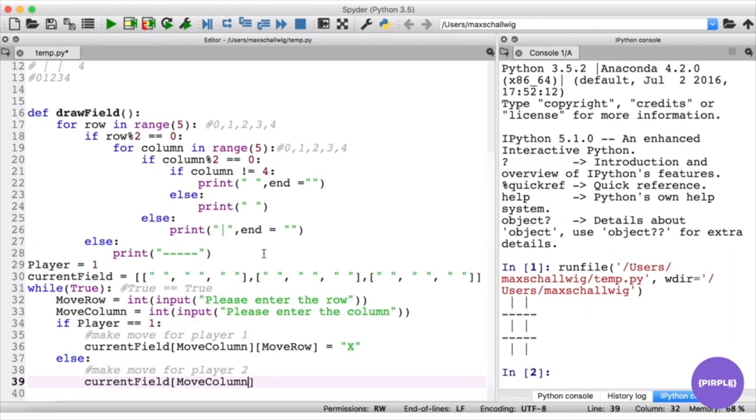Yeah, you have to keep track of that up in here, but we're just going to do it column by column. So we'll access the column. We'll imagine that each of these is one column, and then we want to access the row. And in here, we'll just put in a circle, or the O. So if it's player 1's turn, we'll put in current field 1, or we'll put in an X. And if it's player 2's turn, we'll put in an O.